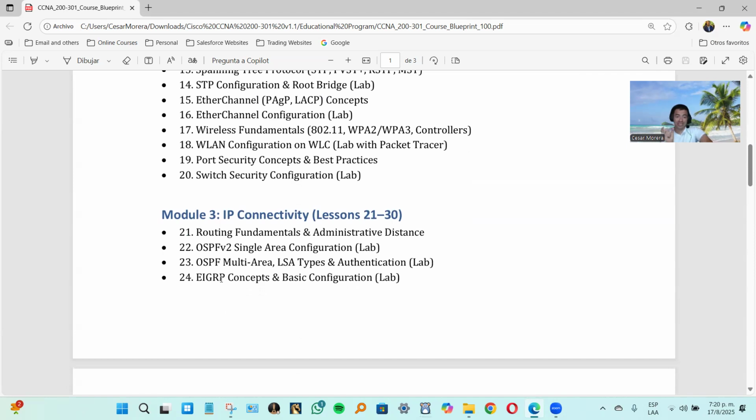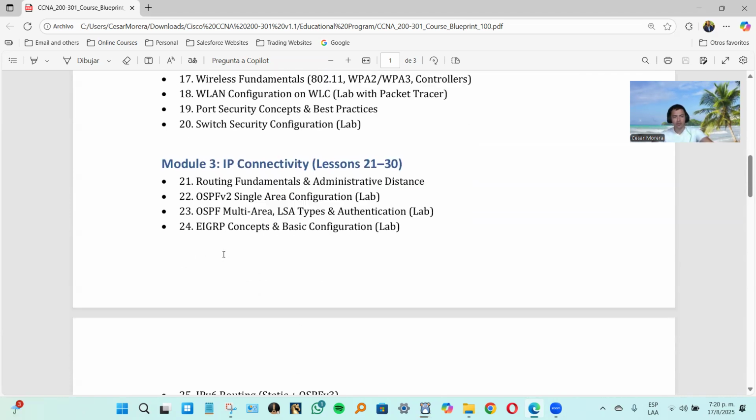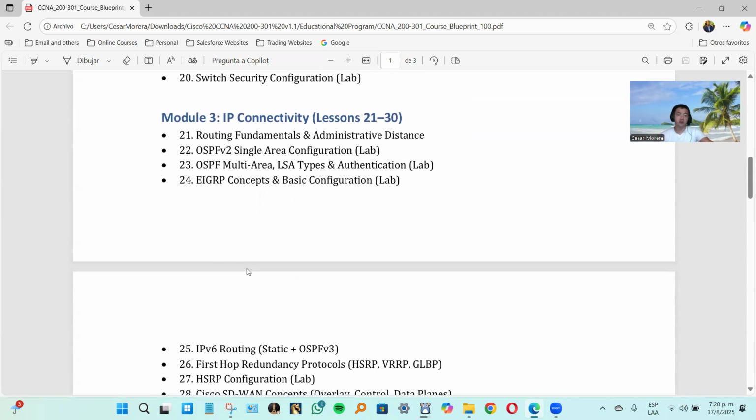Later on, we are moving to IP connectivity. And what is the idea? We are trying to cover 100% of all the topics for the CCNA certification exam. We will be covering EIGRP, OSPF version 2, multi-area, LSA types, authentication, all of them with different labs. In EVE-NG, we will use GNS3, Packet Tracer, some of these. Those are some of the tools that we'll be using to create our topologies and labs.